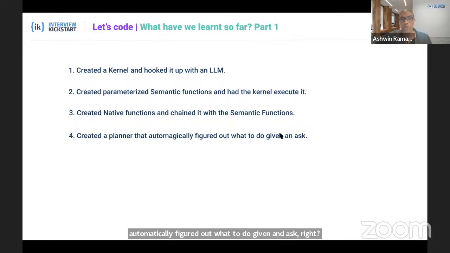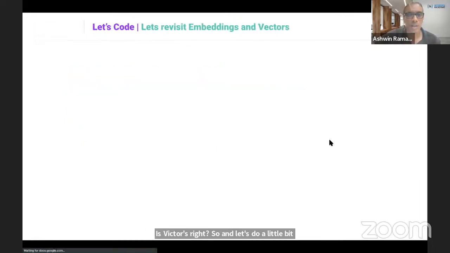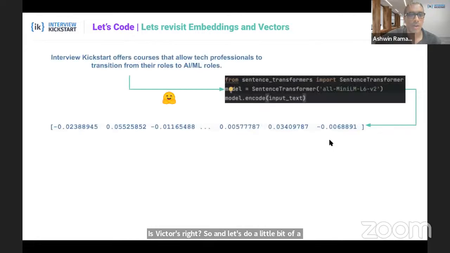Now, the last thing I wanted to show you today, before I leave you with all the goodness of Semantic Kernel and allow you to play with it, is vectors. Let's do a little bit of a refresher of what vectors are. We did this last week. A vector is essentially an array of numbers, which is a representation of text.